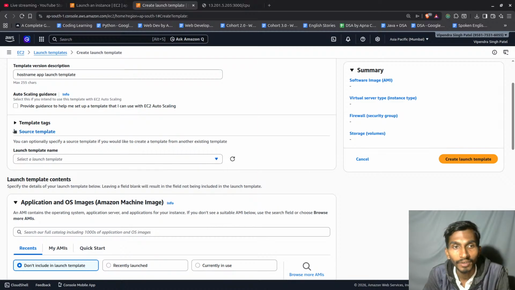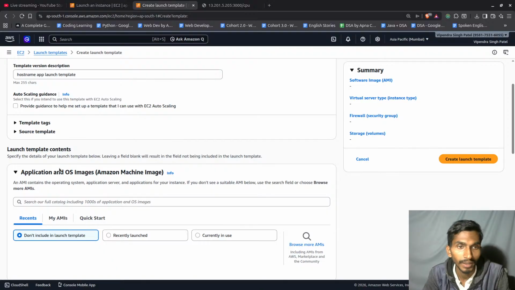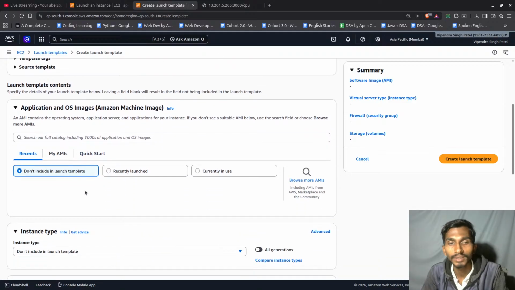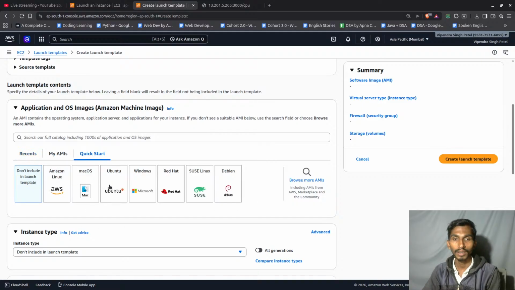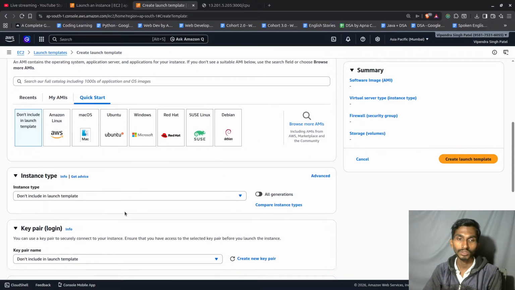Well, we don't really have any template as such, so we don't even have to do that. But if you had any template already, you would have used that too. Then launch template contents, and over here the question is how do you want to create the template? Recent, there is nothing in the recent. Quick start, you can create the template using quick start, like using the machines and all. So this is also one of the ways.